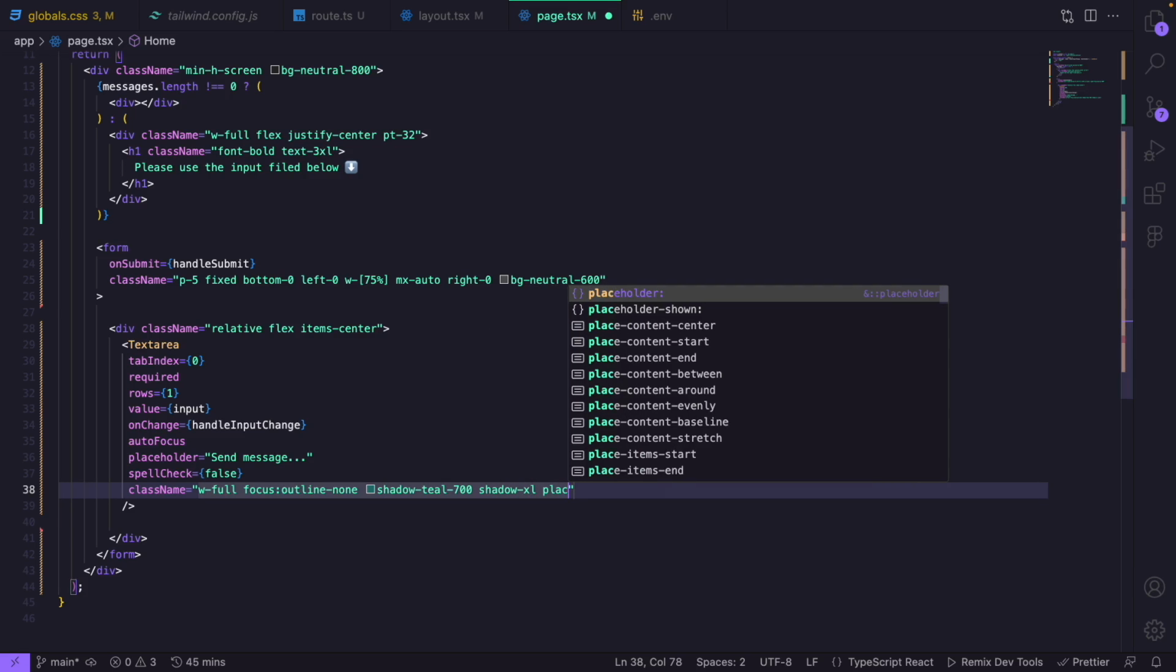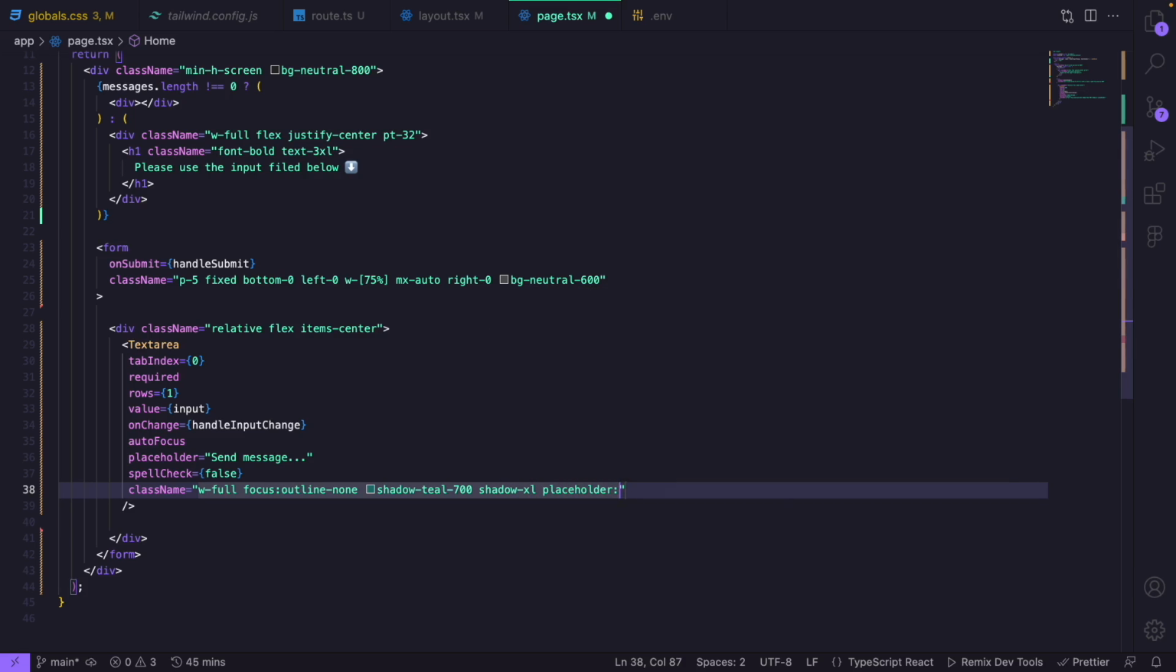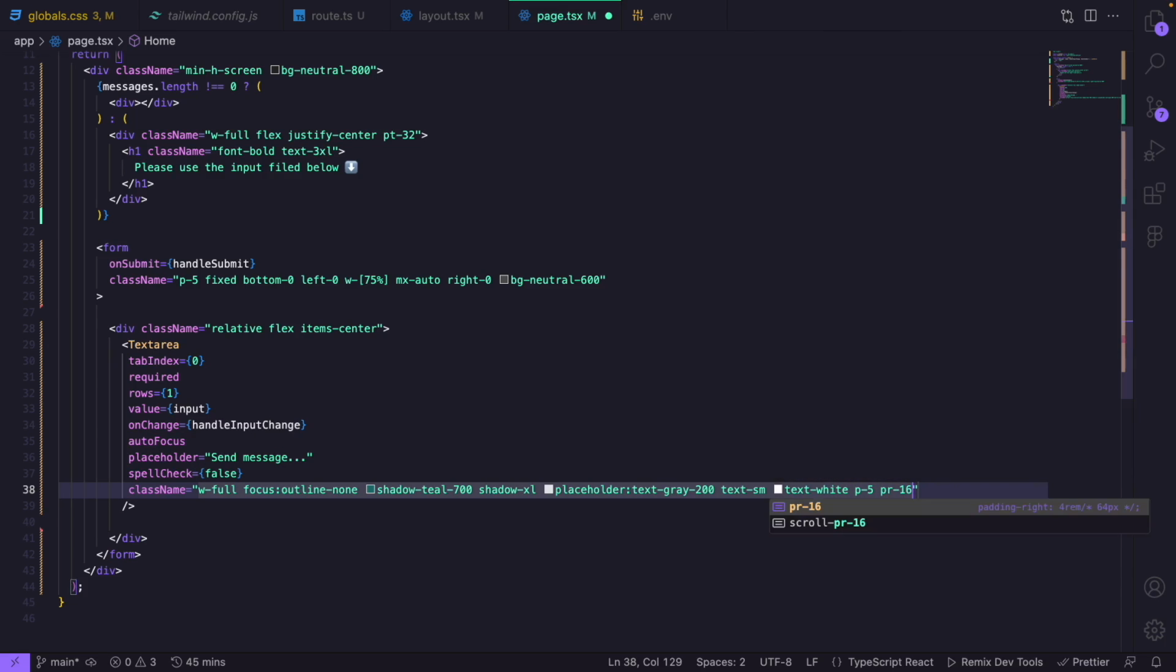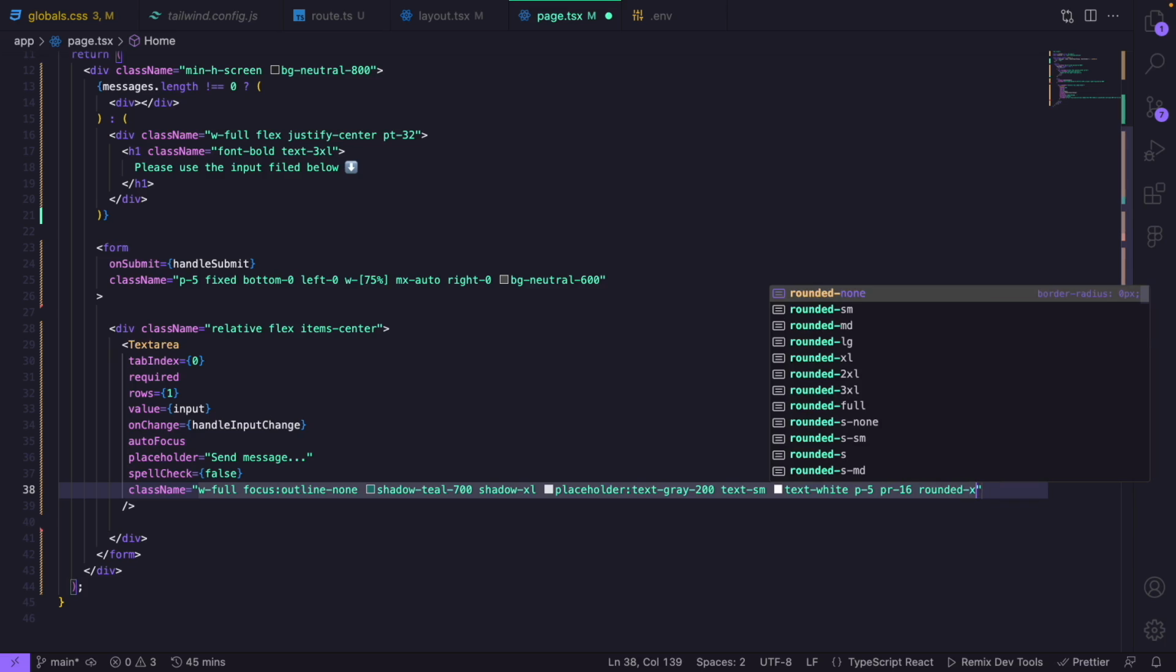Let's do a placeholder, and for the placeholder, let's do a text, which will be gray-200. Also, let's do a text-sm, and then also a text-white, and let's do a padding of 5. Let's do a padding-right of 16, and let's do a rounded-xl.